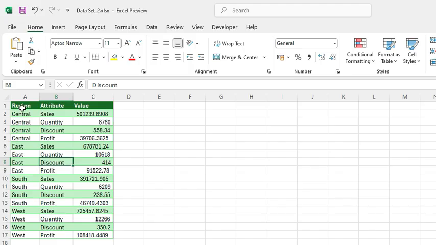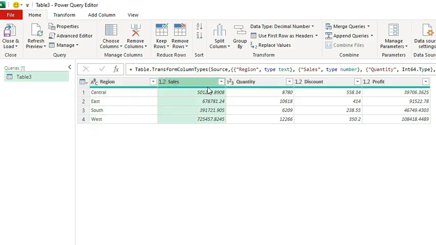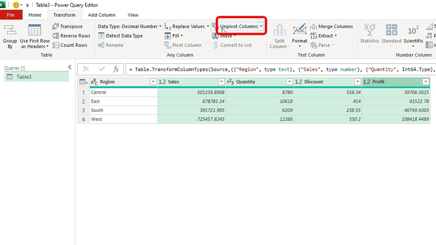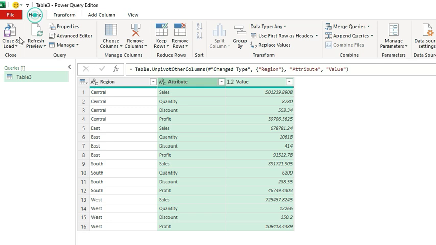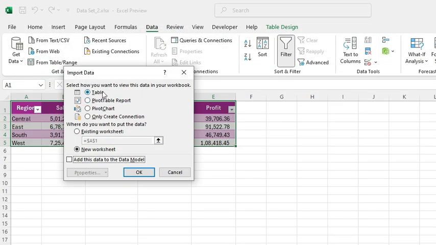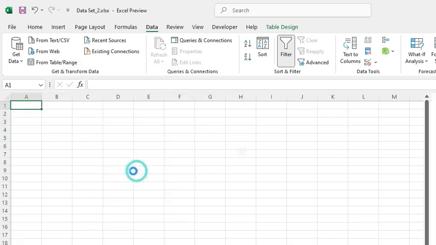I need the data in this format: first column region, and the 4 column headers in rows from the columns, and their values. I need these 4 columns to unpivot. So select these columns and from the Transform menu click on Unpivot, and it's done within a fraction of a second. I really enjoy unpivoting data like this. Now go to the Home menu and from here click on Close and Load, and Close and Load To. Select Table and click OK, and this is done.